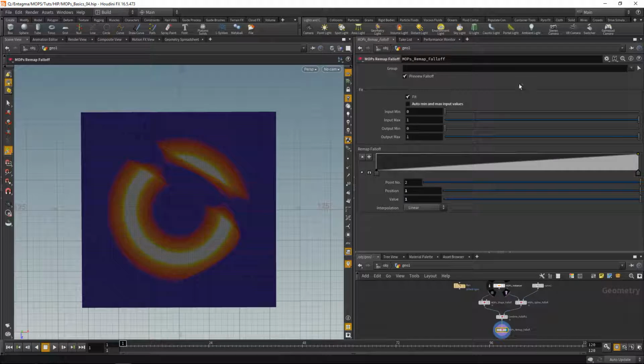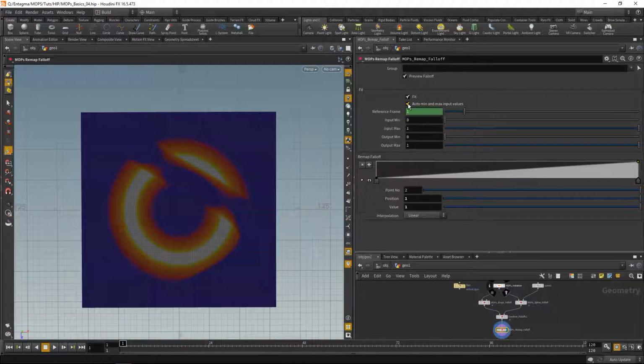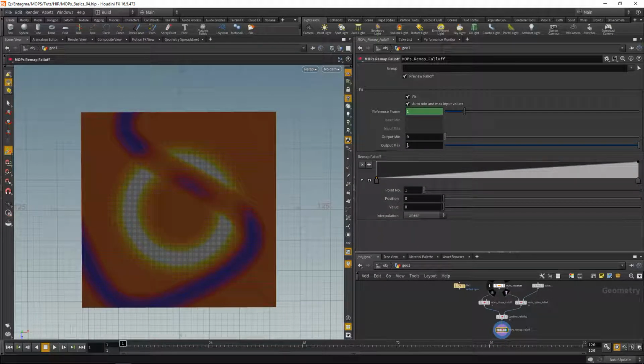as we wish. And as you've seen, by default, this is enabled here, and this will find the minimum and maximum values in our current falloff, and then use those to remap the falloff into a space of 0 to 1, which we can then dial in with the remap falloff curve here.